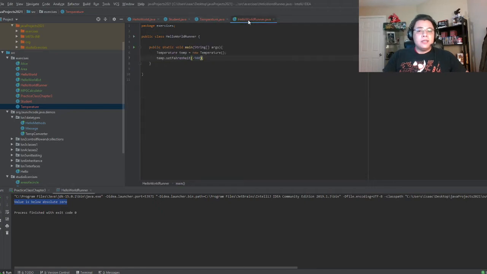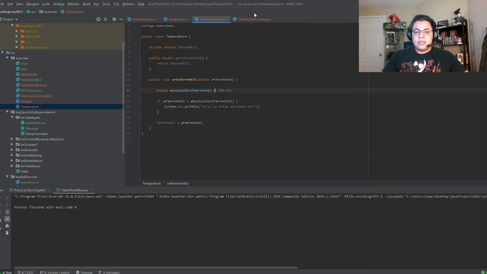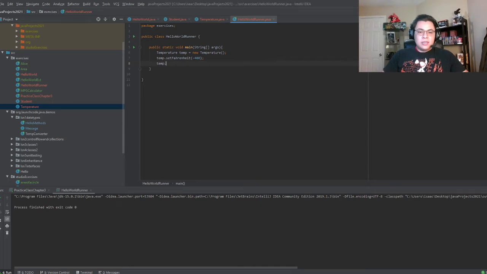But if we change it, let's say that we pass negative 400, it won't actually return anything, right? Just because it's just making the changes in the background here, but it's not asking to print anything out. But if we do temp.getFahrenheit, and run it again, oh, I didn't print. There we go. And now let's run it. Negative 400.0. So our getters and our setters are working as expected. Let's go ahead and continue.